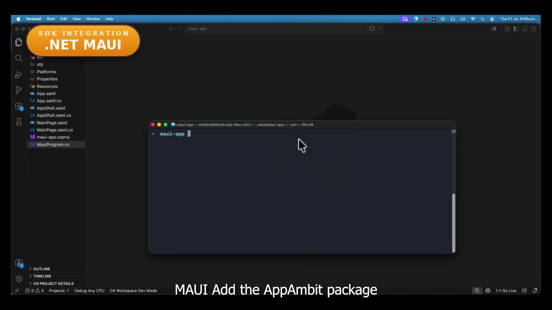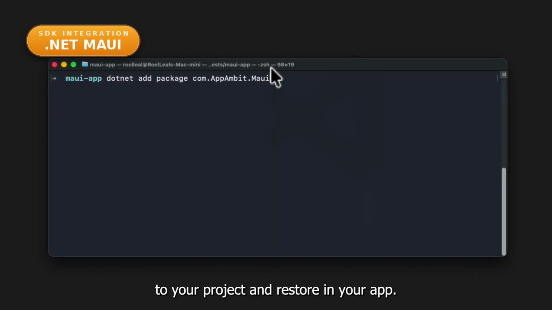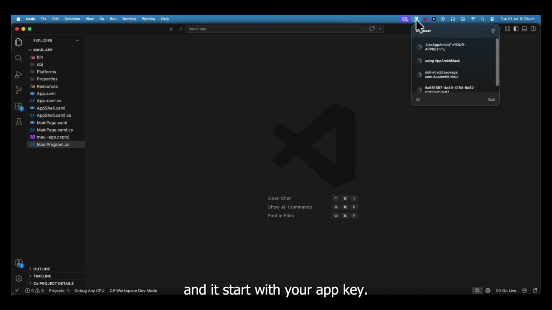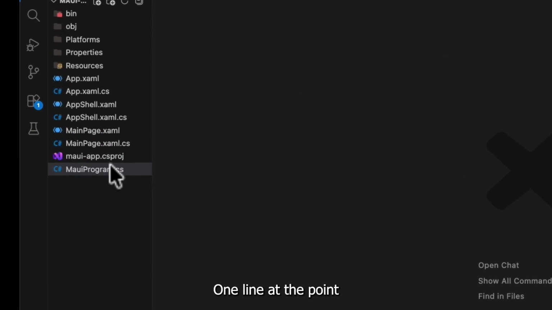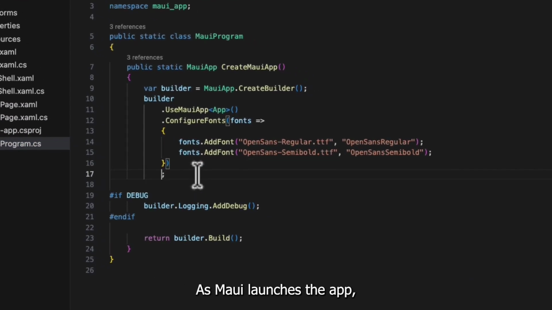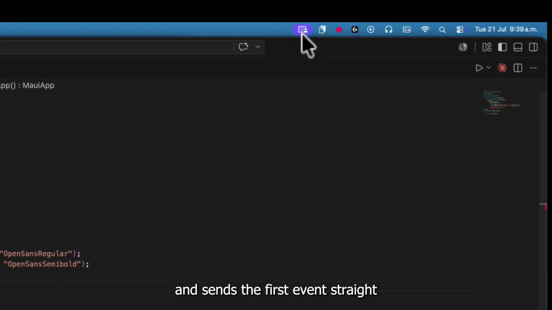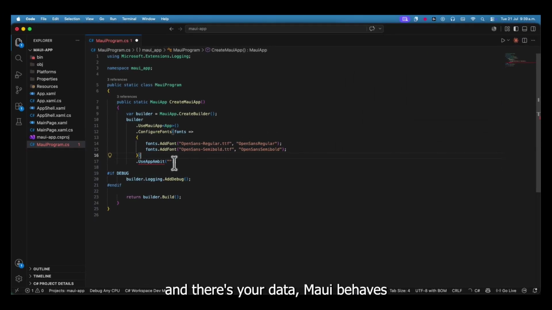Onto .NET MAUI. Add the AppAmbit package to your project and restore. In your app startup, bring in the SDK and make the familiar call, AppAmbit.start, with your app key. One line at the point your app comes to life. Run it. As MAUI launches the app, the SDK initializes and sends the first event straight to the dashboard. Refresh, and there's your data.